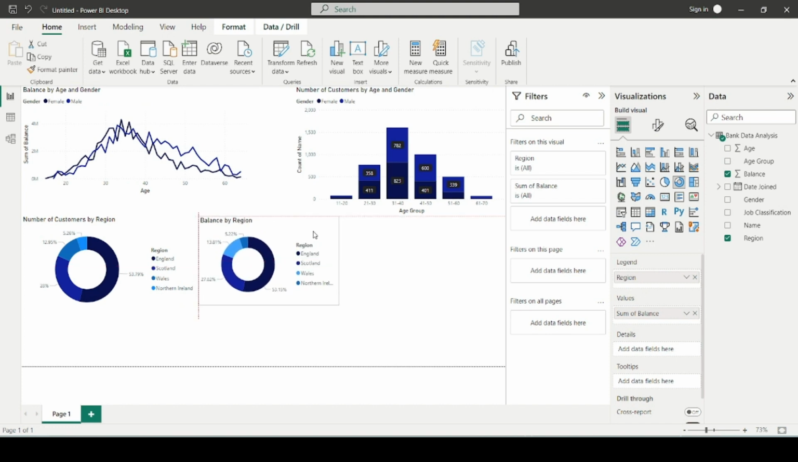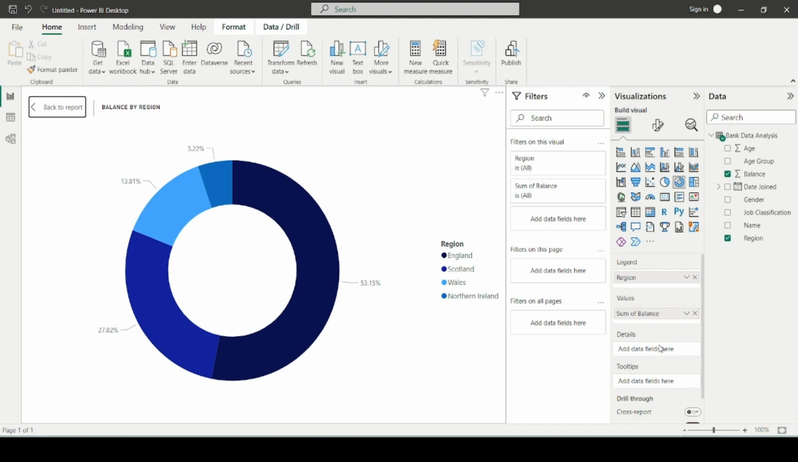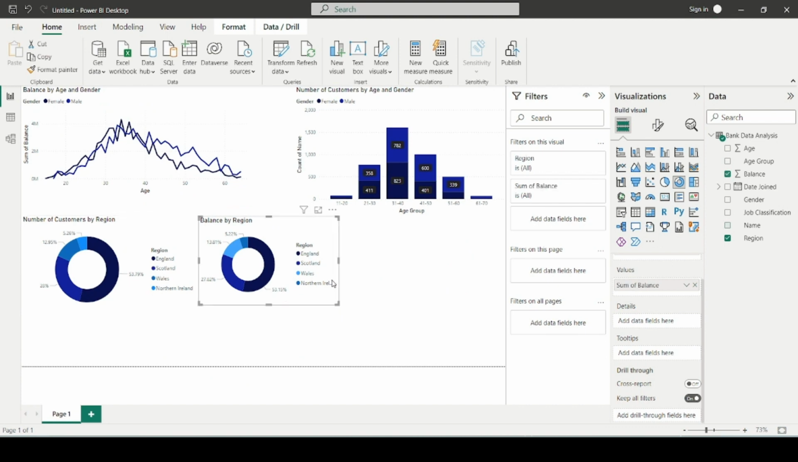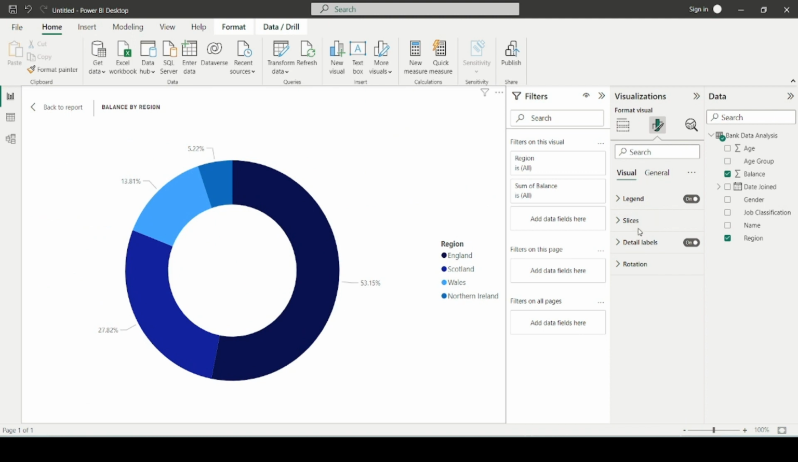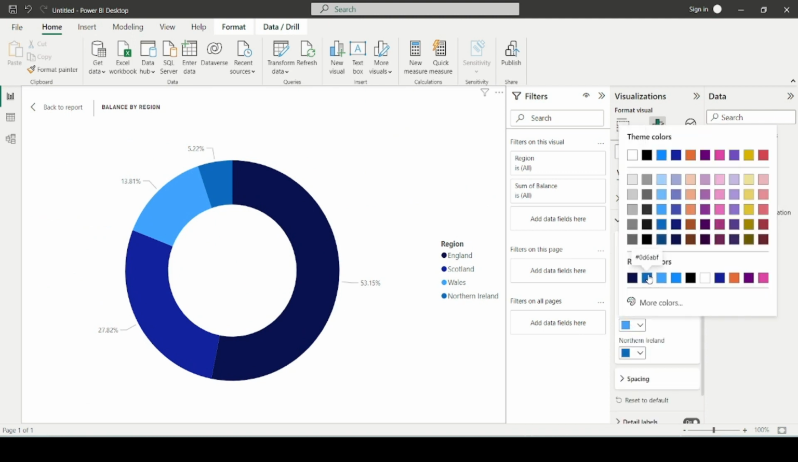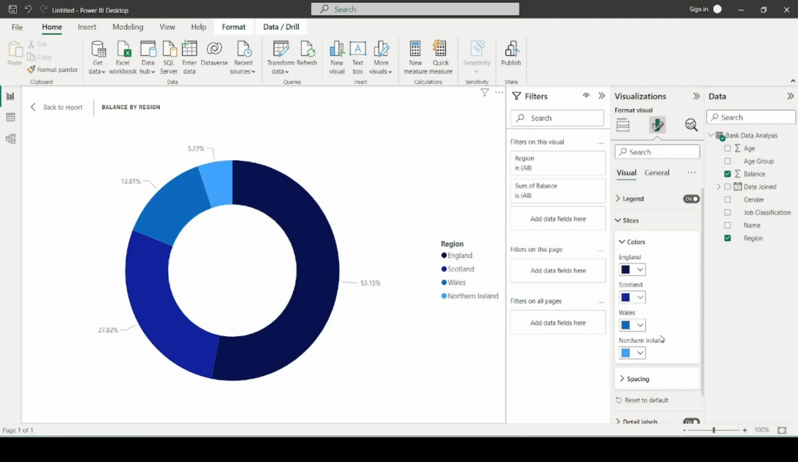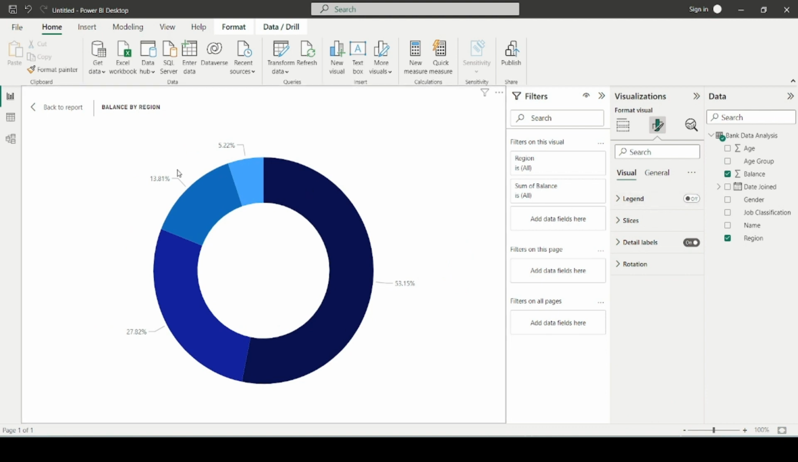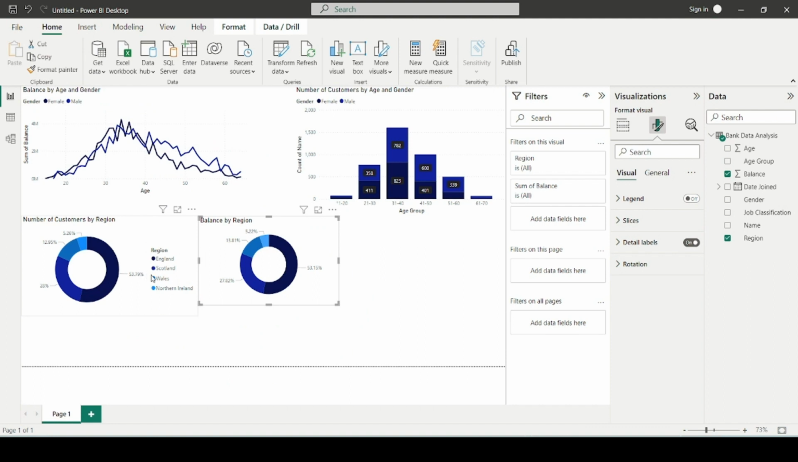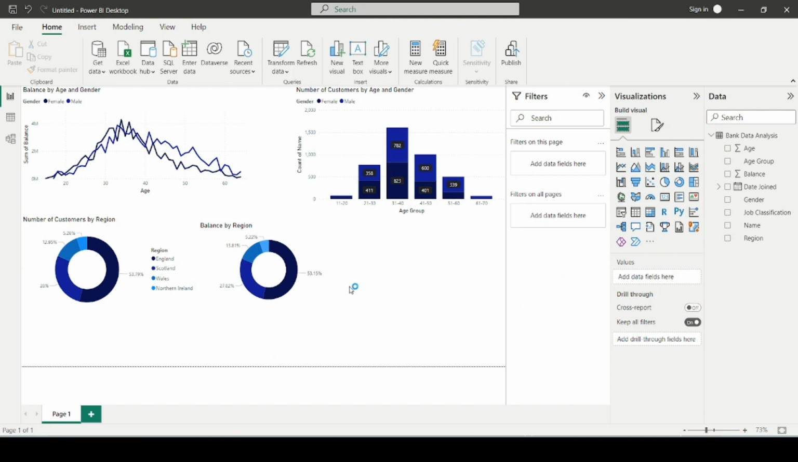Here we can do one thing, and that is first change the slices color for Wallace to this blue, and this one is light blue. Okay, now what we can do is turn off the legend. Why? Because we want to use this legend for these two donut charts, which requires less space and it is also looking good, right?